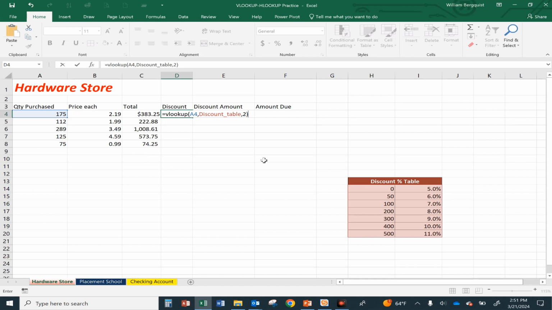Okay, so before I hit enter, we're going to look up and see what's in A4. And Excel's going to see 175. Then we're going to come down here to the lookup table, to our discount table, and look up and down the leftmost column. VLOOKUP, which stands for vertical, that's where the V comes in, up and down, is going to look up and try to find that 175. Well, it's not going to find exactly 175, but it does find between 100 and 200, right? So it'll be on the lower number, so it's going to be 7%.